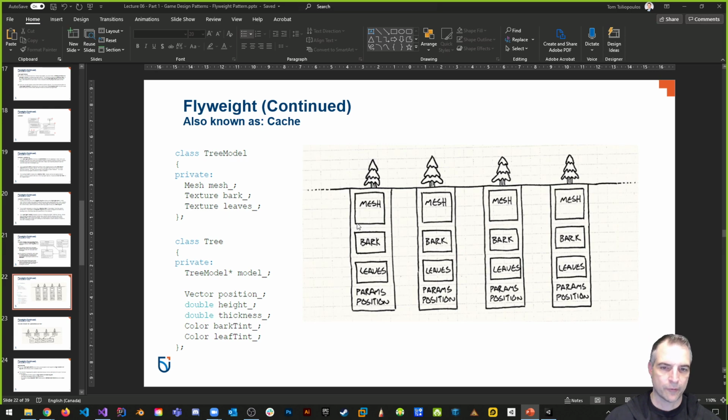Here's another example from the other source that we used before, where we have bad stuff. Each tree has the same mesh, the same bark, the same leaves, but the differences are the parameters, the positions. Maybe you have a tint that's slightly different or something else like that, but the rest are all the same. So what's the flyweight? The mesh, the bark, and the leaves.